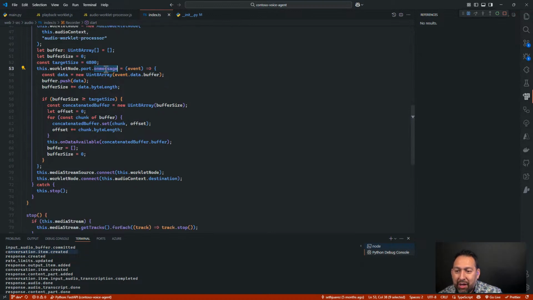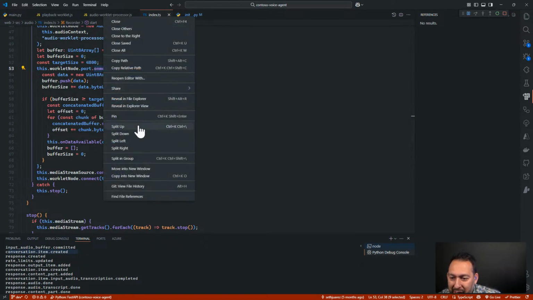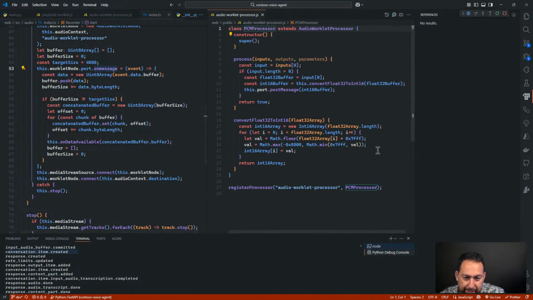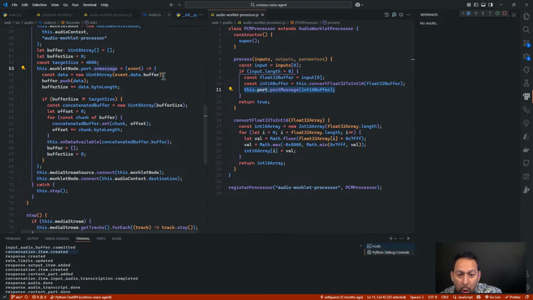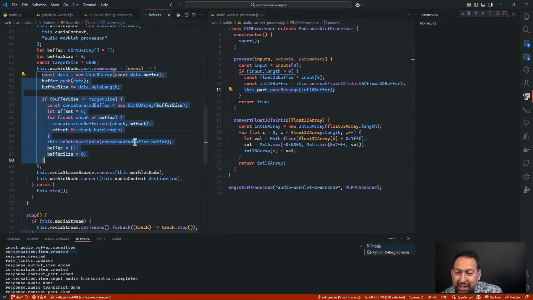So you're probably looking at this like saying, what is this? So let me go to the audio worklet processor and split it to the right so you can see it. Notice that we post a buffer from the worklet because it's been hooked into the pipeline for the content. When it gets this message, it does a conversion and says there's data available so that our service can push the audio back.